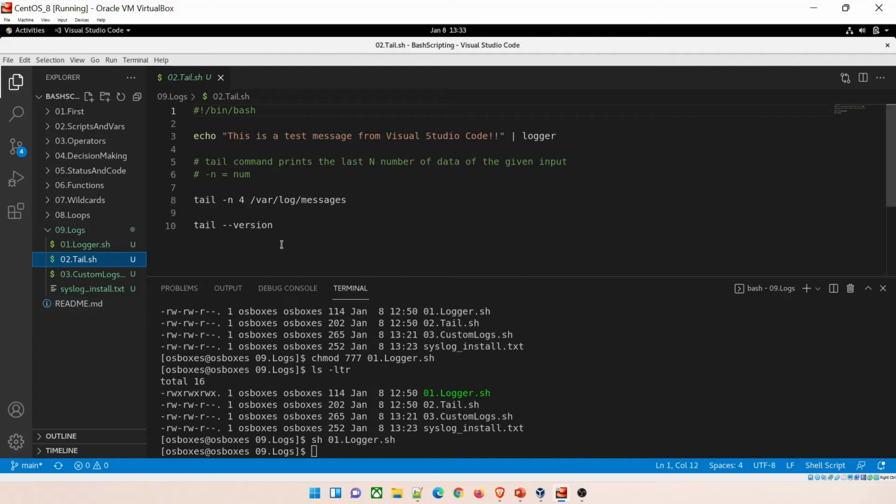Now why do we need tail? In this part it's going to log something. This is a test message from Visual Studio Code, log, and then we are going to tail the last four messages. This -n is for number, and then the last four messages in the file known as messages in the var log directory. This tail --version will show you the tail version. Let me just clear it.